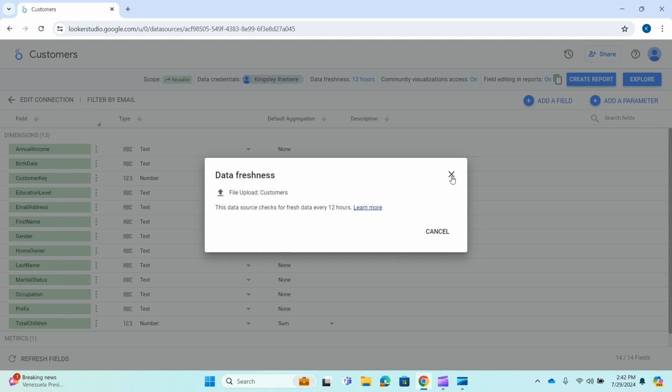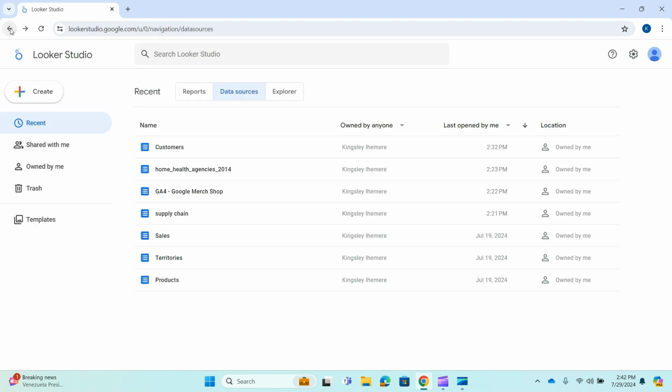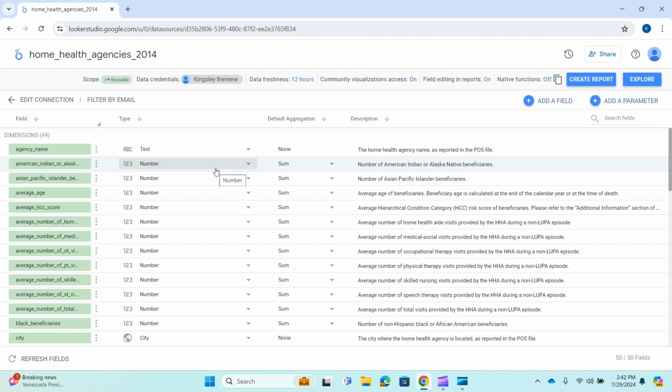I'm going to close this. Let's go back and try other data sets and see how they refresh. I'll click here to return to the data sources. We are done with the customers data set. Let's move to the next one. This is Home Health Agency. This is a public data set from BigQuery. So let's click on it. I connected it from BigQuery.